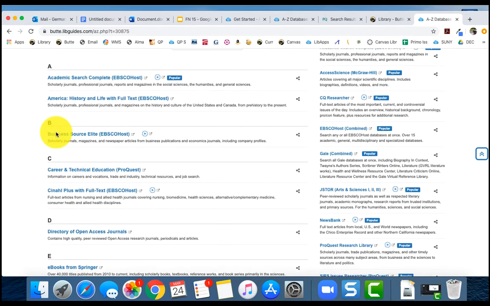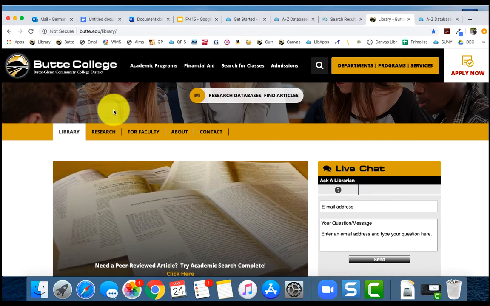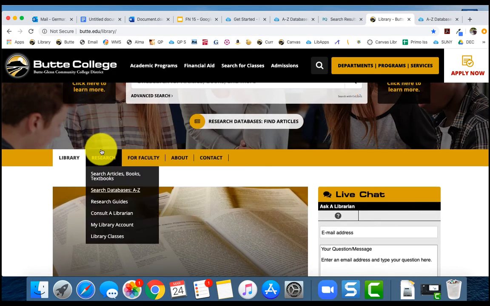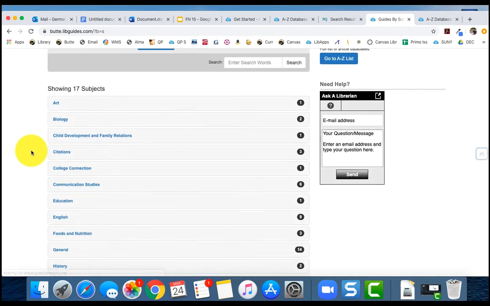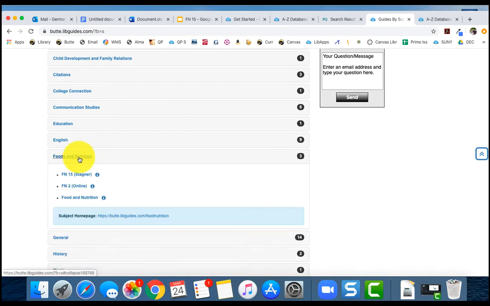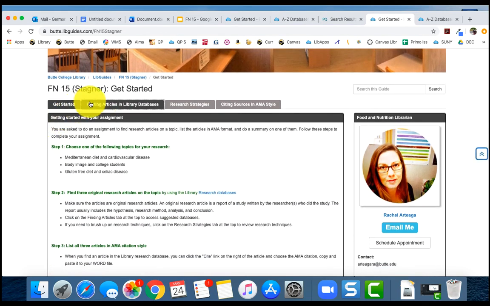Another thing that you can do is we have created a research guide for you. If you haven't already looked at the research guide, you can find that by, again, going to the library homepage, going to that Research tab, looking at the Research Guides section, going to Foods and Nutrition, and finding your research guide here. And in this research guide, we have a tab here, Finding Articles in Library Databases.